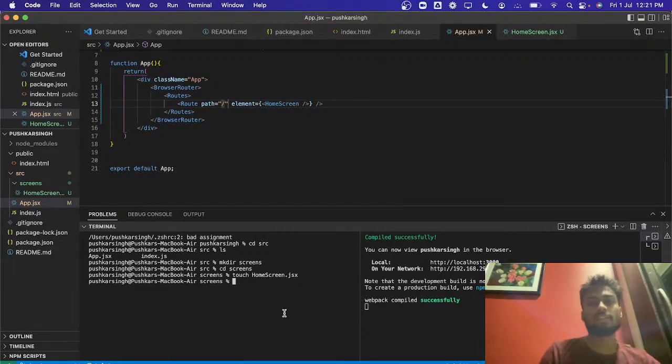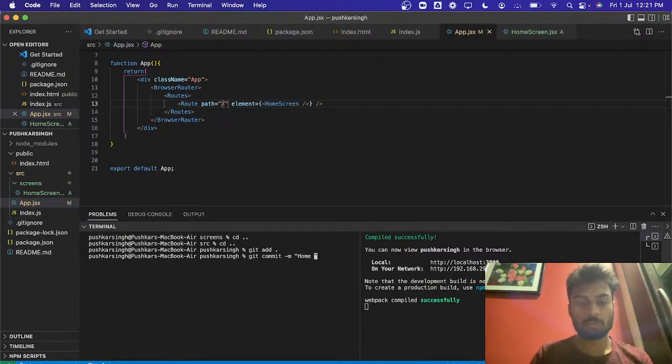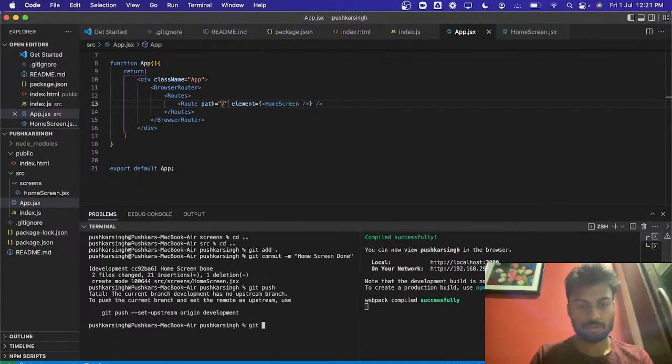and yes, I'm just going to clear that out. Just going to comment this, git add, git commit, home screen done. I'm just going to push this branch.